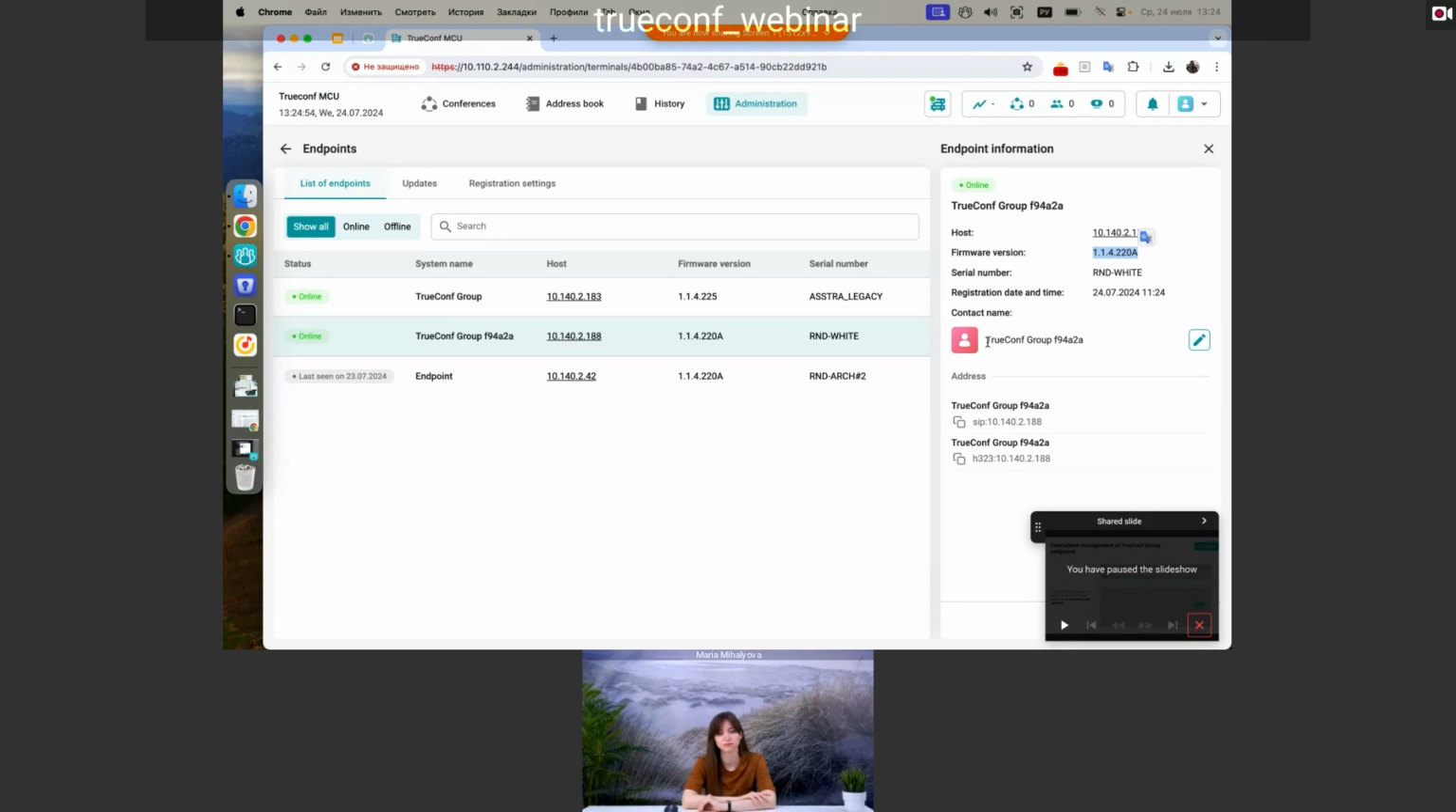We can also see the attached contact name from the address book for this endpoint. We can change it. For example, let's say TrueConf Group in Amsterdam, or let's say main building, second floor, green conferencing room, or something else. So it's something important for you, so you will be able to quickly understand where this endpoint is located. Okay, so let's proceed to the most important part.